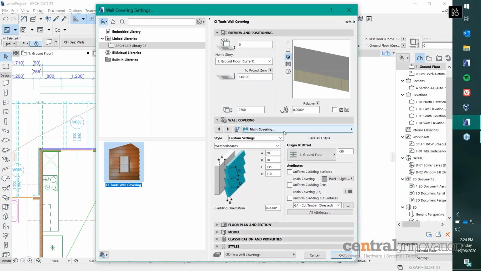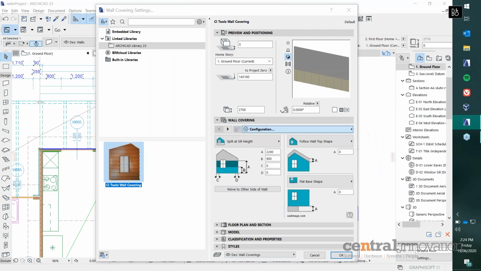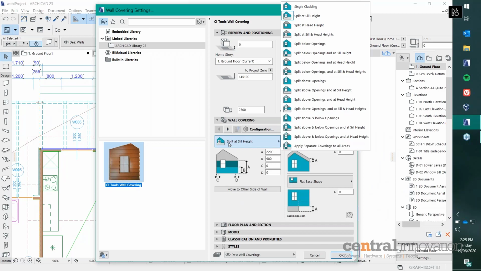And there's a couple of settings in here which will let you control the way that this works, but basically this is putting the cladding onto my walls. So at the moment, this covering is set to split at sill height, so this means that it's going to apply 2 different covering types to this wall, and it's going to split the 2 of them at the sill height that I have set, which you can see is this B element here. So there's 2 different coverings on that, but there's plenty of different ways that you can do it.